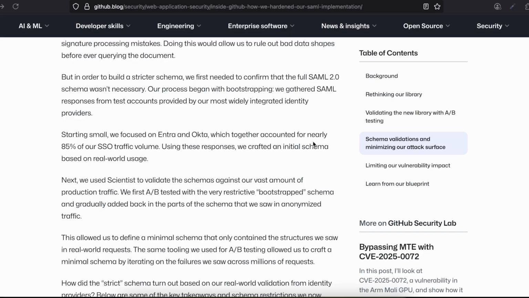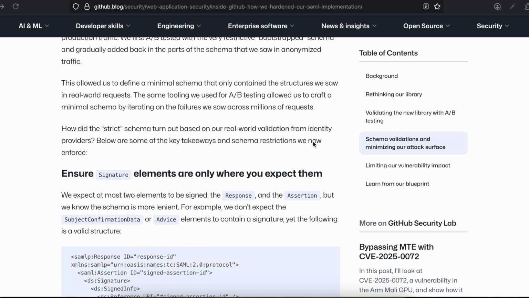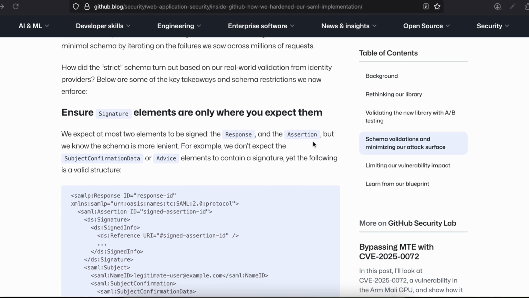Next, we used Scientist to validate the schema against our vast amount of production traffic. We first A/B tested with a very restrictive bootstrap schema and gradually added back in parts of the schema that we saw in anonymized traffic. This allowed us to define a minimal schema that only contains the structures we saw in real-world requests. The same tooling we used for A/B testing allowed us to craft a minimal schema by iterating on the failures we saw across millions of requests. How did the strict schema turn out based on real-world validation from identity providers? Below are some of the key takeaways and schema restrictions we now enforce.